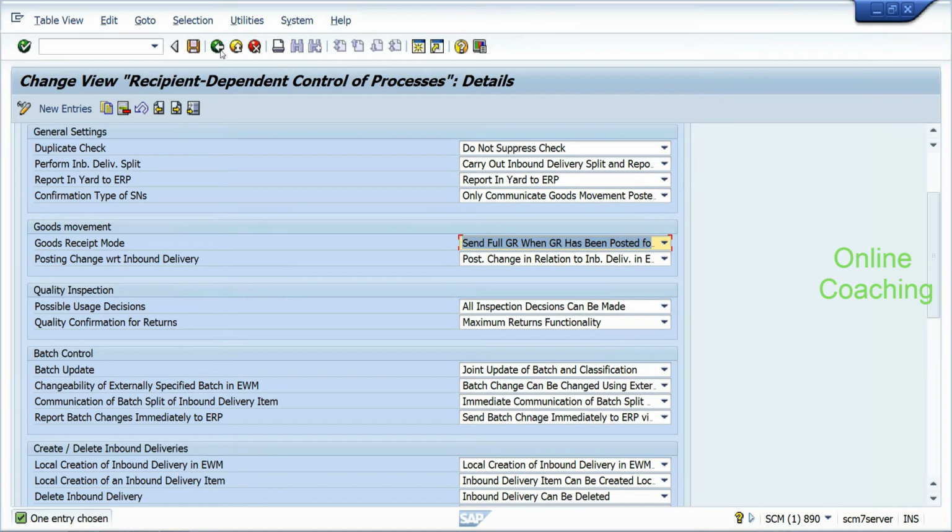Yes, clear. So there are various options for what kind of messages we want to send from SCM to ERP.